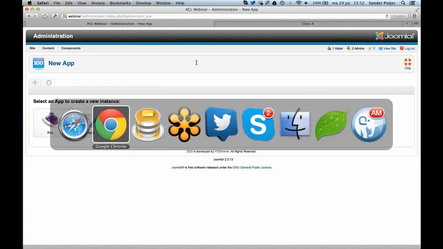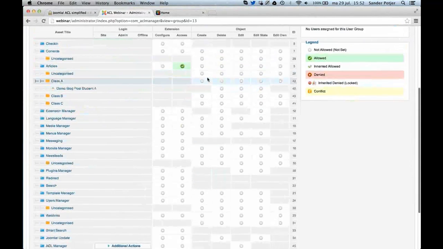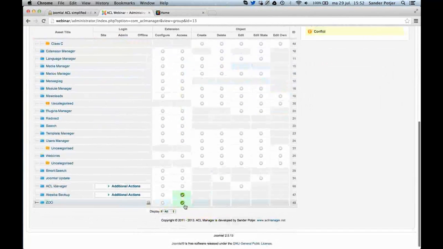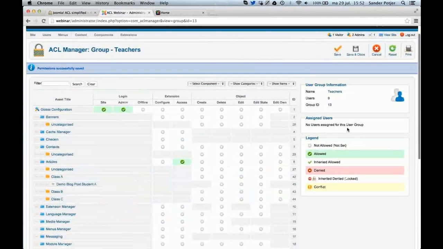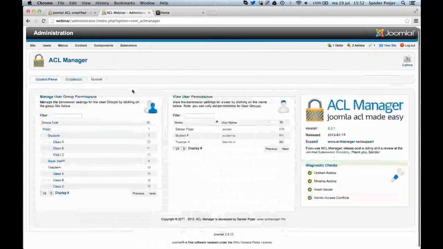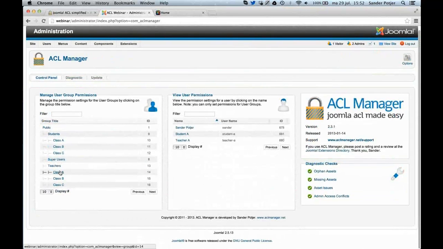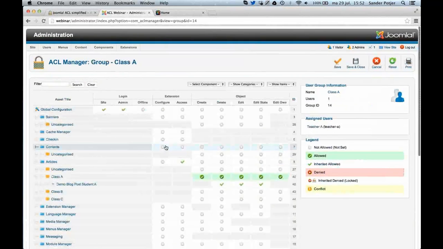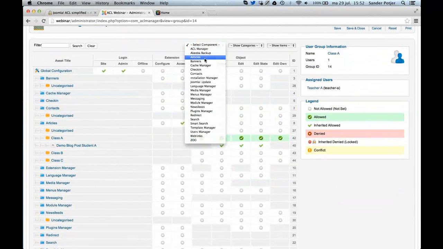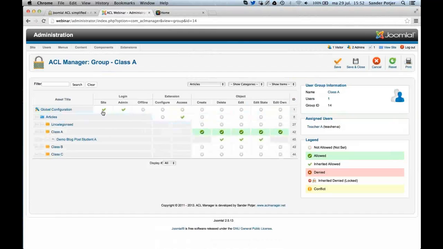Okay, so that's basically the features of ACL Manager. Let me revert this really quickly. I now go back to the teacher of class A, and it's really easy to see when I click the article that this teacher is able to log in on a site.